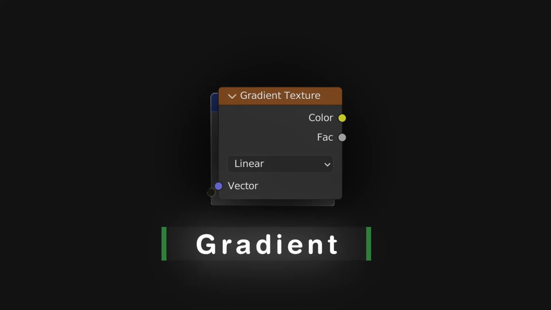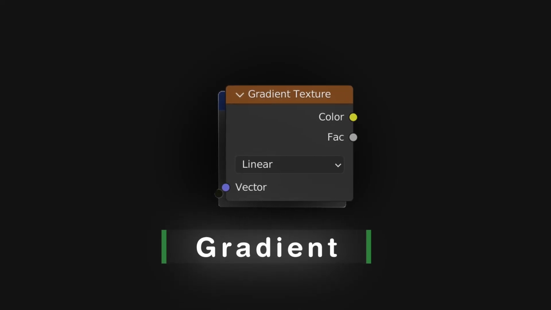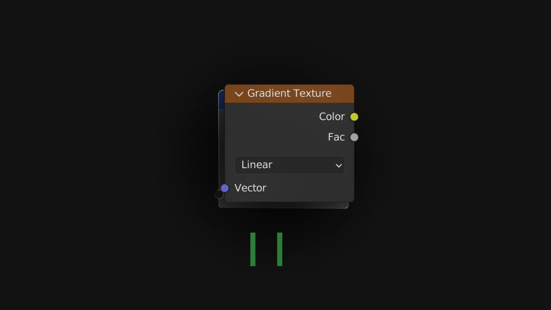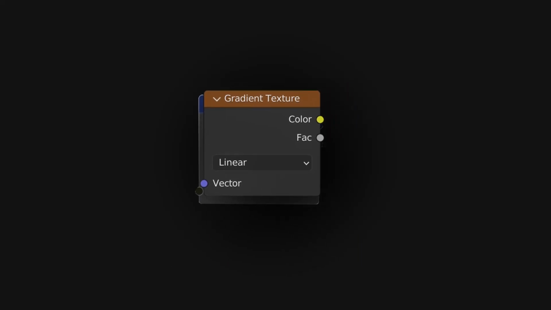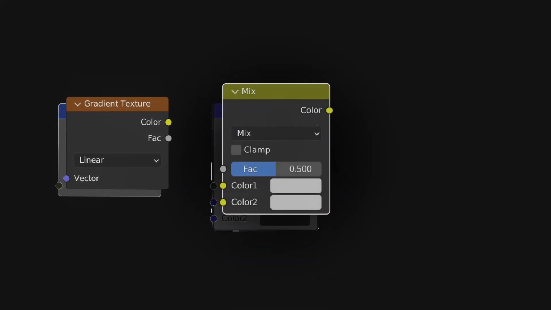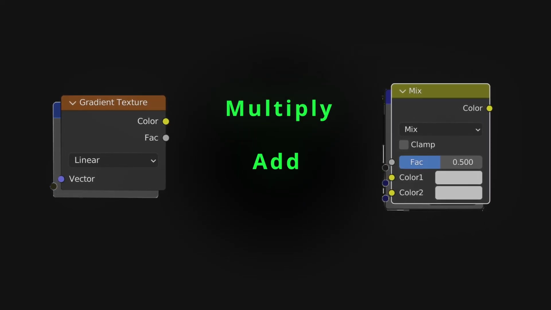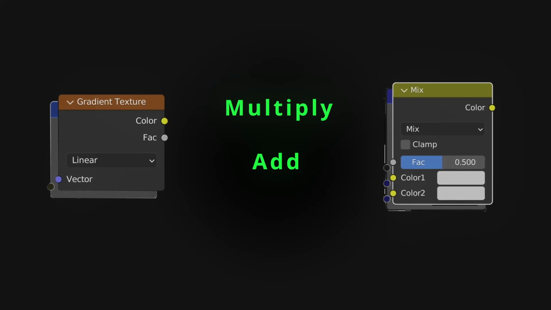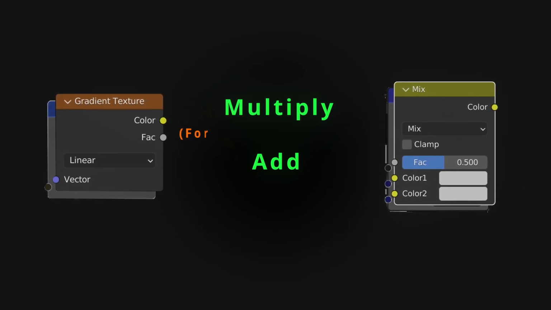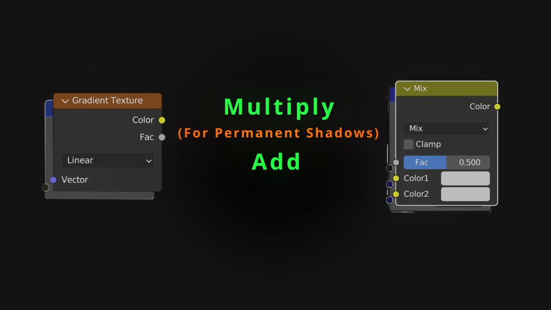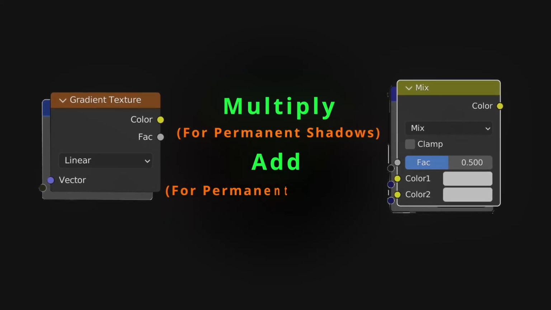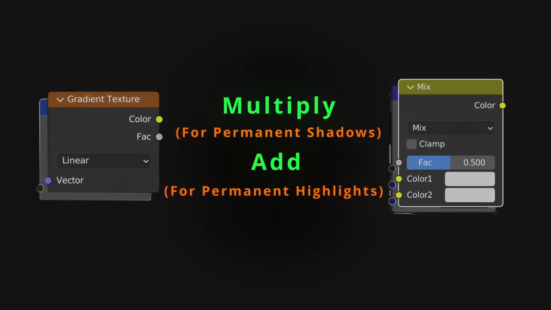Today we are going to be speaking about the gradient node. This is also one of the most important nodes in my opinion, and you would use this one in tandem with a MixRGB, either on multiply or on add. So this is what we are going to speak about today. We are going to speak about using the gradient node on places where we want to add permanent gradient of shadow on an object or a permanent gradient of light on an object.